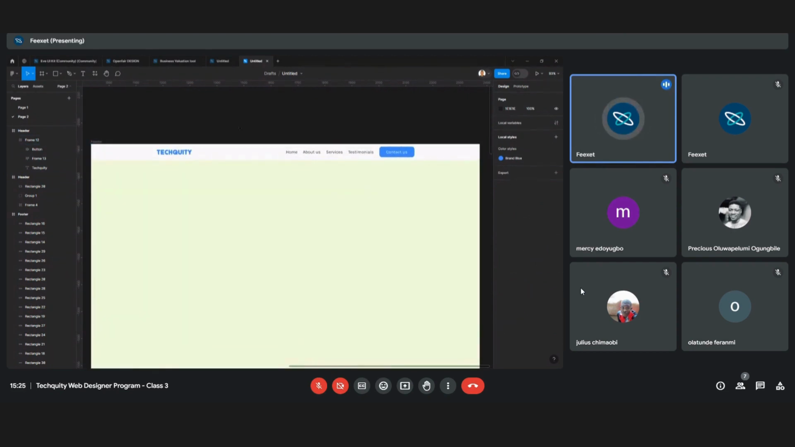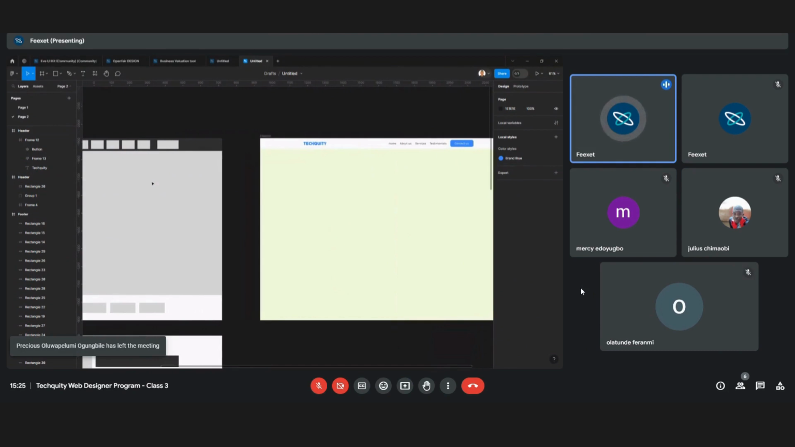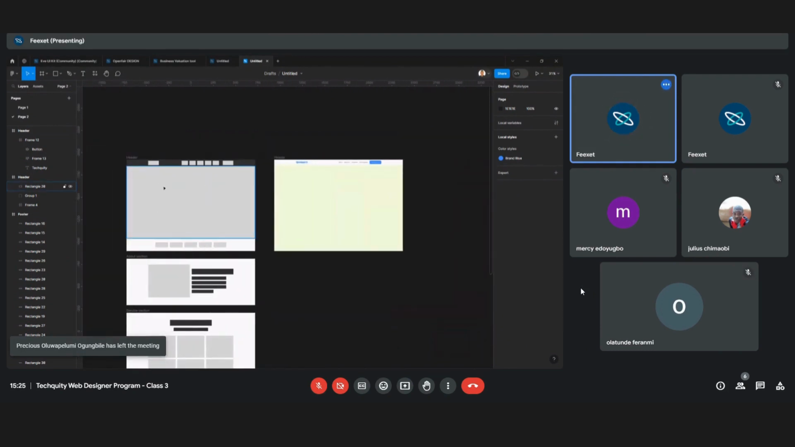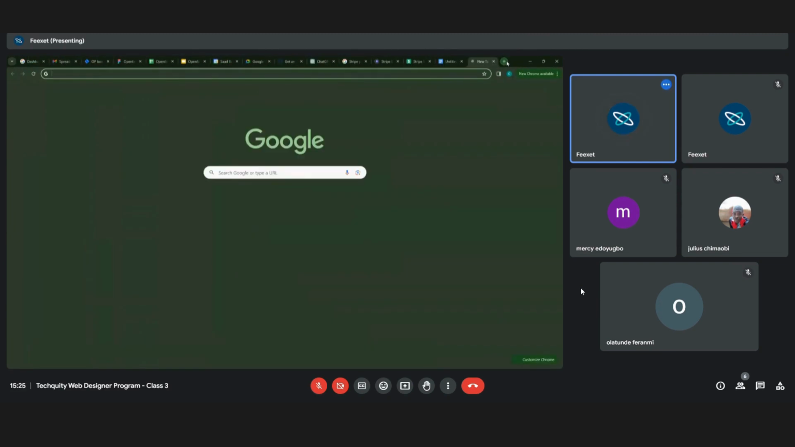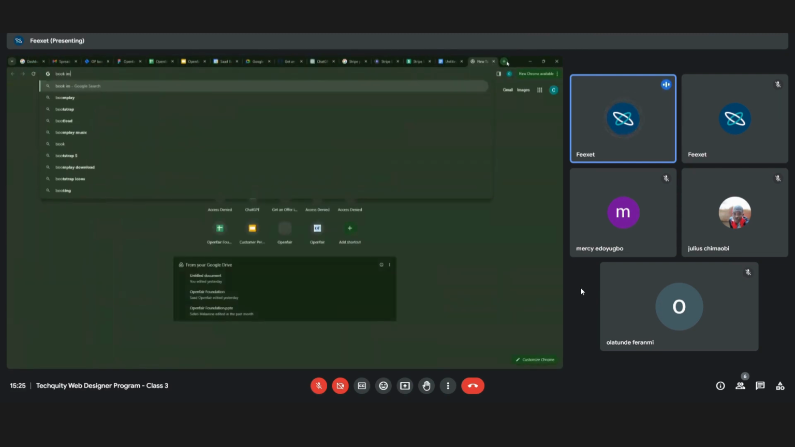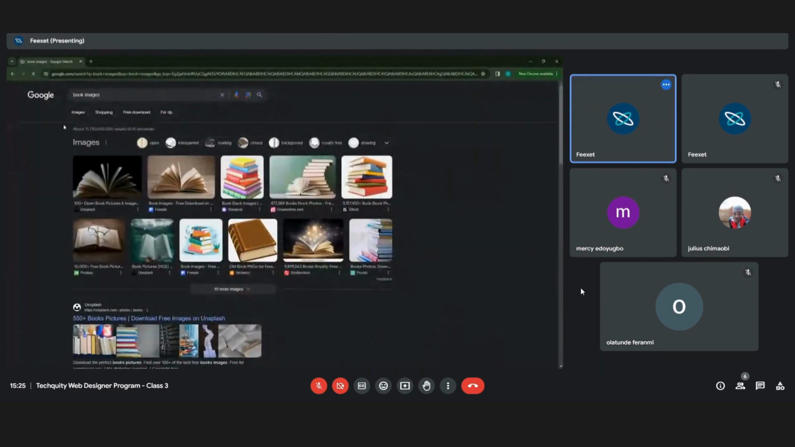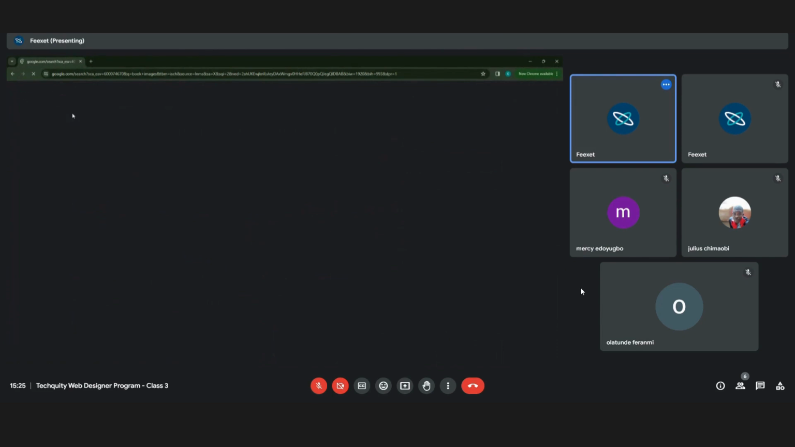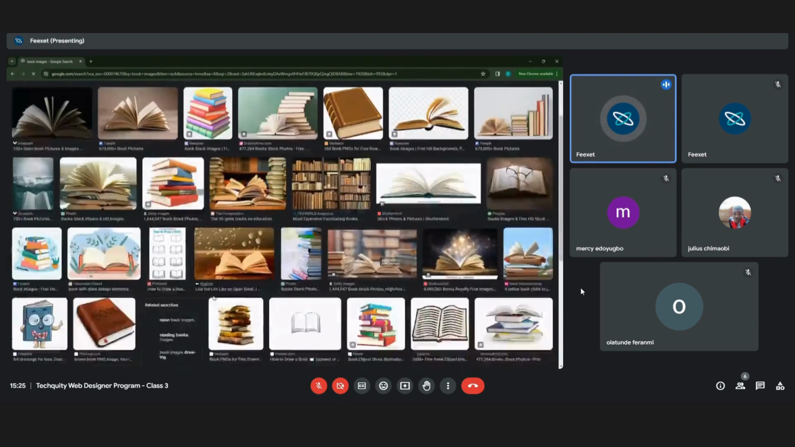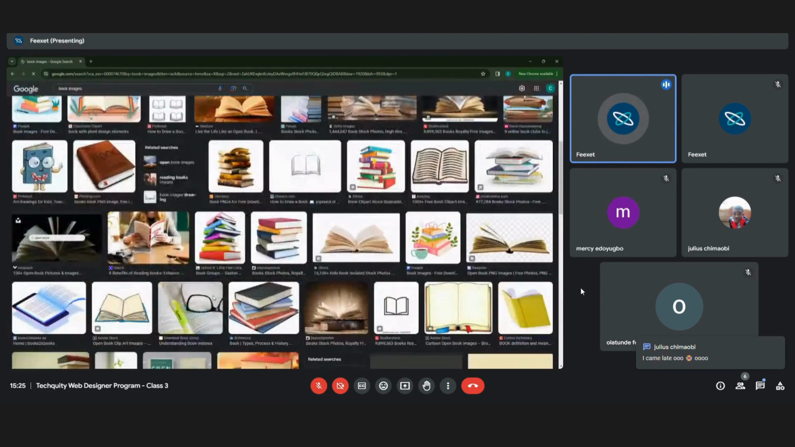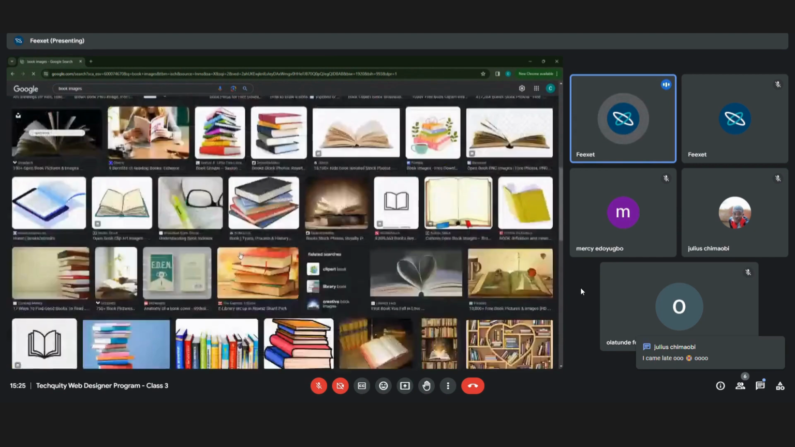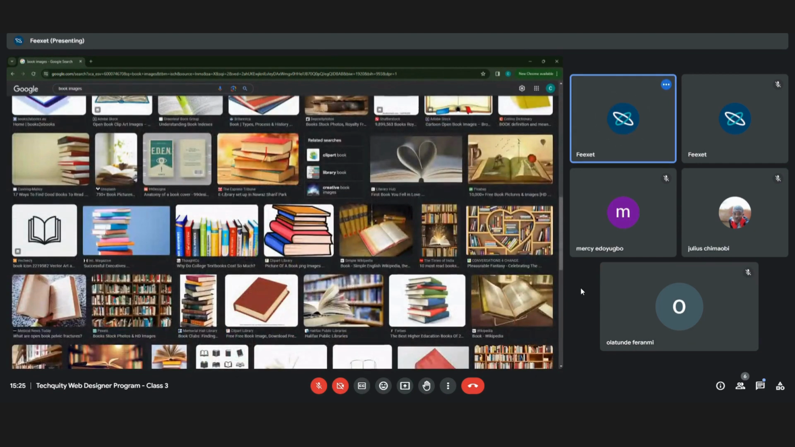Now what do you want to do next? We want to have a very large image here because we're using our wireframe as reference. Then we can have text on top of it. Let's go to Google and just search for books images. Let's see what Google has for us. You can pick any one of these. It depends on what style you are looking for. Let's select anyone. I think I like this book.